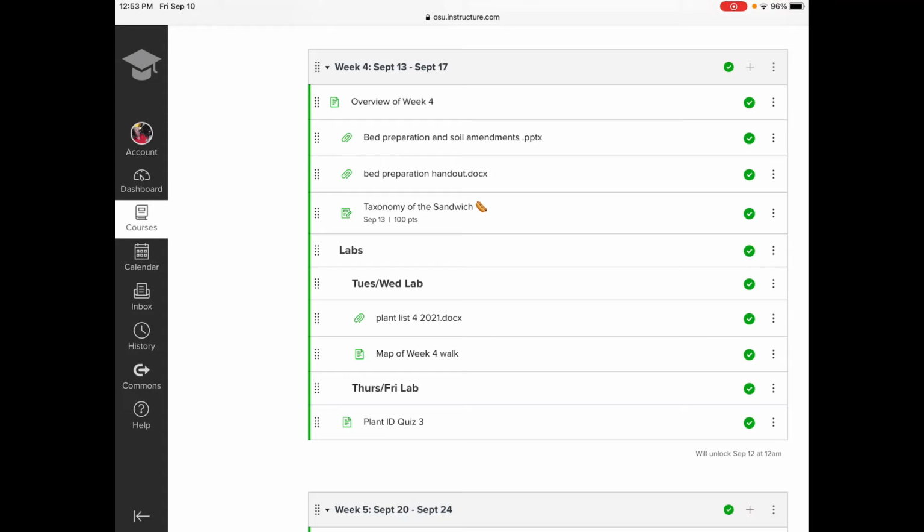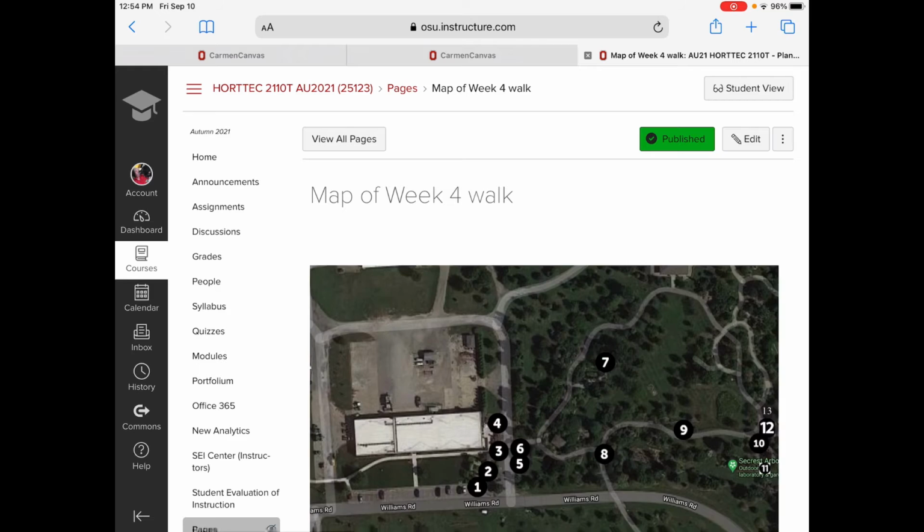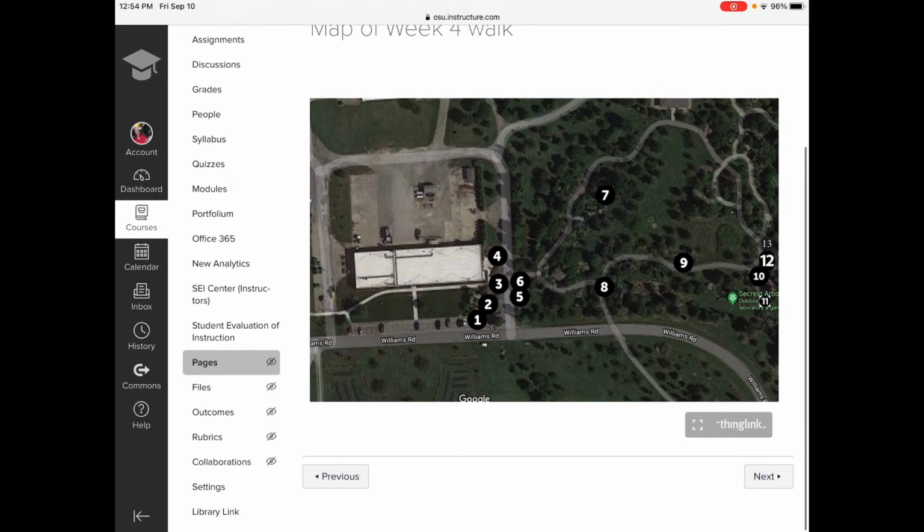One of the cool things that I found is they can get the plant list for the week. They can download that into their iPads. All of our students are given iPads, so they can use the iPad to take their notes if they want to. But I also have embedded into each one an interactive map. You can embed this through ThingLink, and this is a map of where the plants are located on the campus, in the order that they're in, so they can simply follow along with the exact walk that we took.